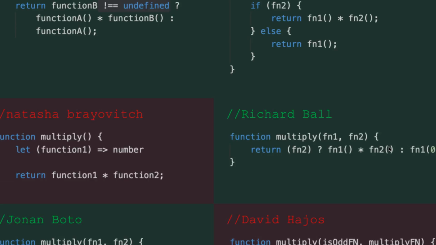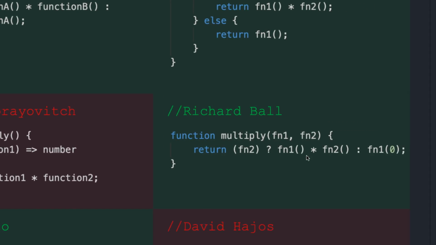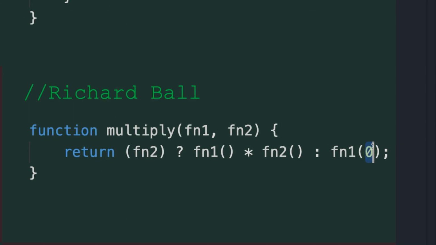And then we go to Richard. Ternary operator again. If I have function 2, use it, otherwise ignore it. Why do we have that 0 here? Oh, that's interesting. Richard, can you hear us? Hi.